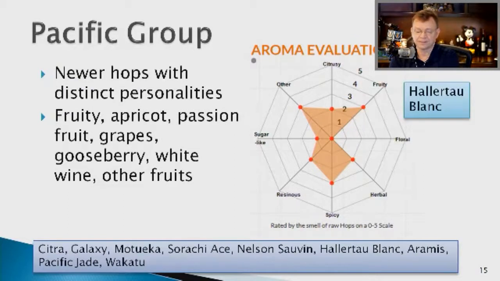These are hops that actually have American heritage, so back to mainly hops from the Pacific Northwest. But these hops are grown in Australia and New Zealand. And when you take the hops and grow them in Australia and New Zealand, they do take on a distinct personality from the terroir there, I guess. They're fruity, particularly they take on a lot of fruity characters. So you get apricots, passion fruits, grapes, gooseberry.